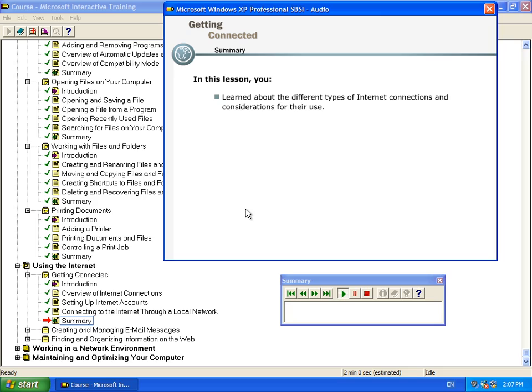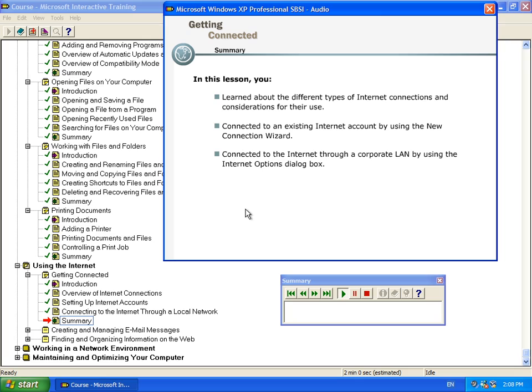In this lesson, you learned about the different types of Internet connections and considerations for their use. You connected to an existing Internet account by using the New Connection wizard. Finally, you connected to the Internet through a corporate LAN by using the Internet Options dialog box.